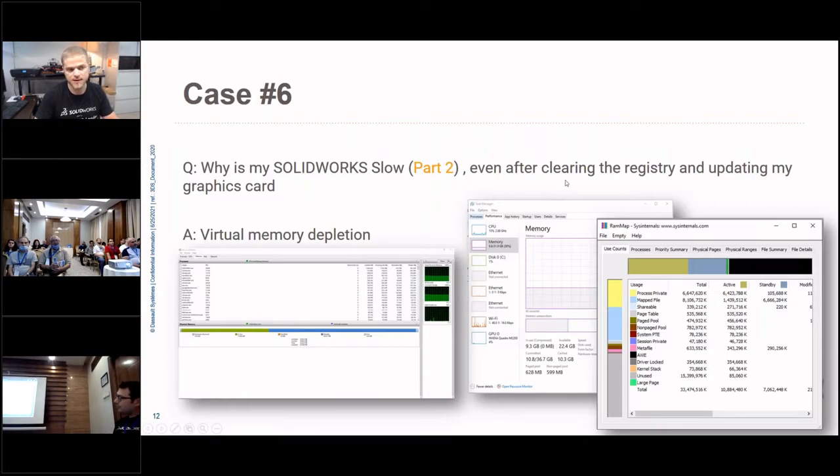This next section, part 2: why is my SolidWorks still so slow, even after clearing the registry, updating my graphics card, and doing all of those things in the BIOS we just talked about? Why is SolidWorks still so slow? And the answer in this case could be virtual memory depletion. And what does that mean exactly?